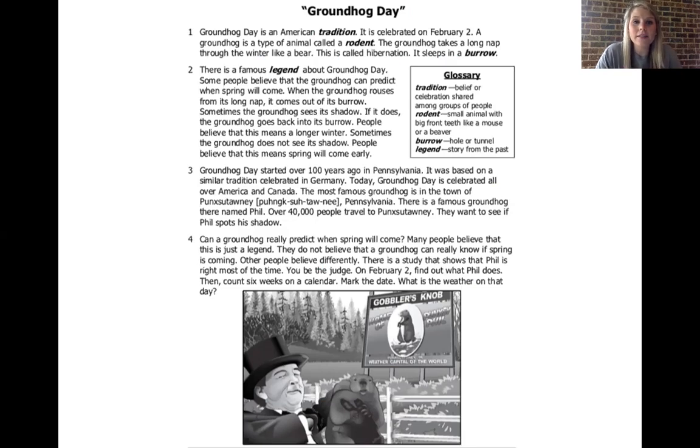Groundhog Day is an American tradition. It's celebrated on February 2nd. A groundhog is a type of animal called a rodent. The groundhog takes a long nap through the winter like a bear. This is called hibernation. It sleeps in a burrow. There's a famous legend about Groundhog Day. Some people believe that the groundhog can predict when spring will come. When the groundhog rouses from its long nap, it comes out of its burrow. Sometimes the groundhog sees its shadow. If it does, the groundhog goes back into its burrow. People believe that this means a longer winter. Sometimes the groundhog does not see its shadow. People believe that this means spring will come early.